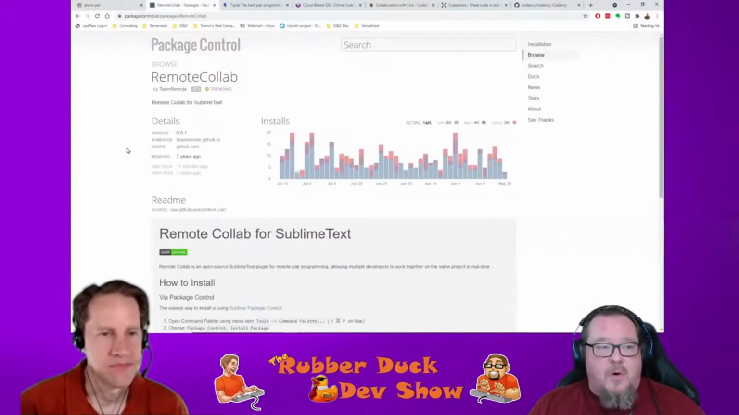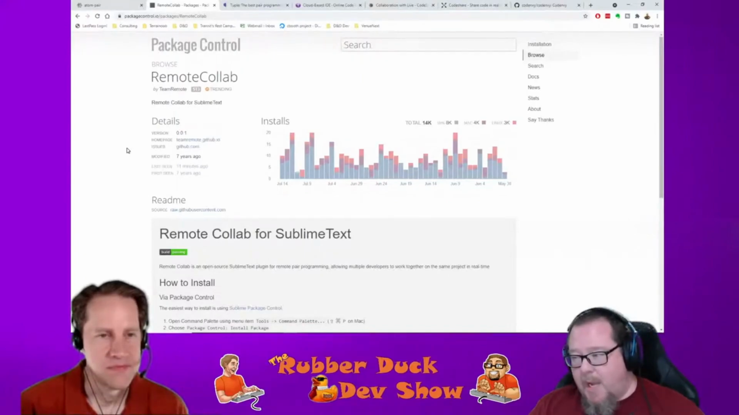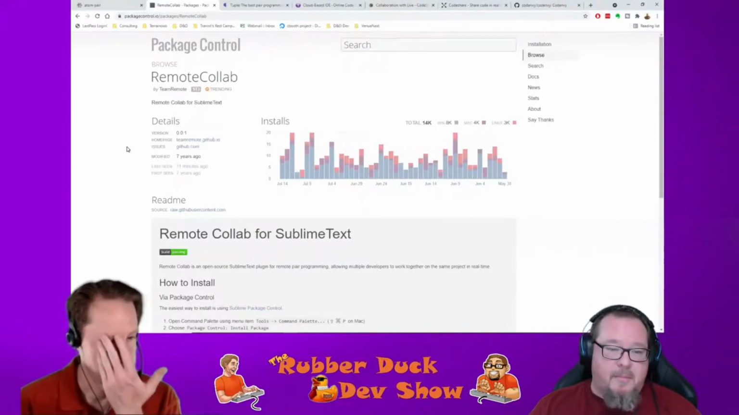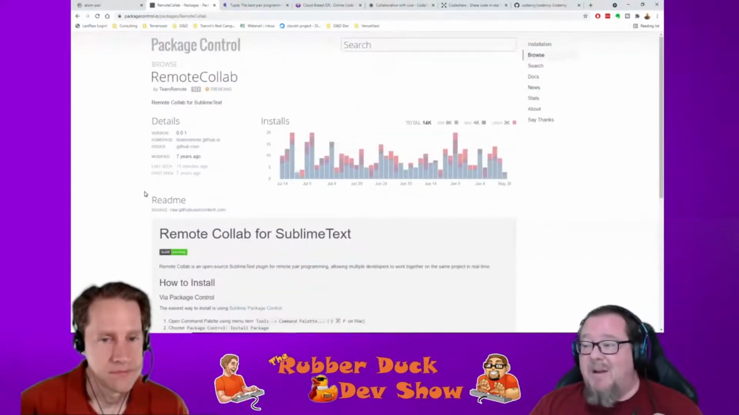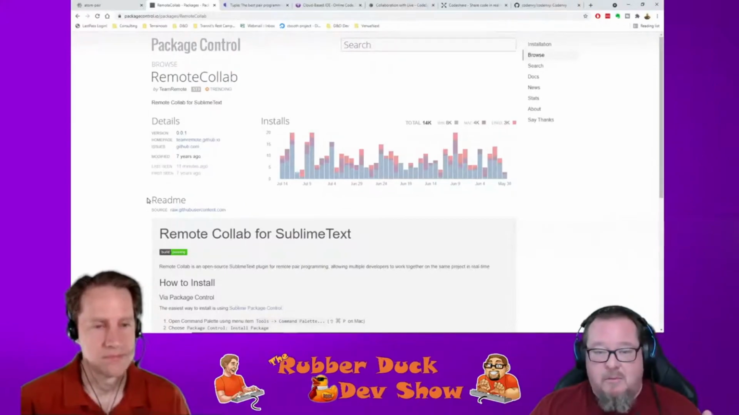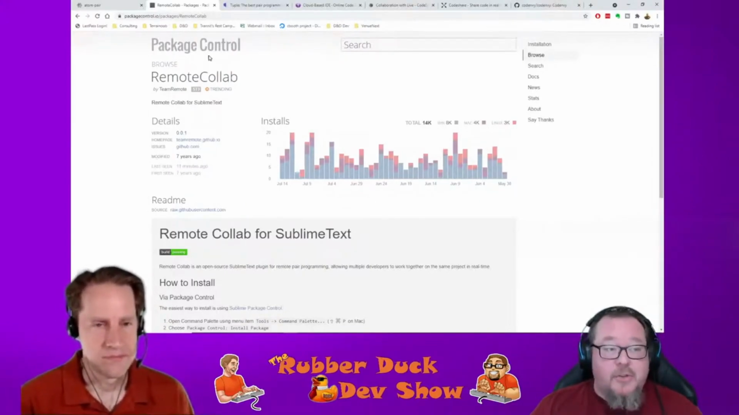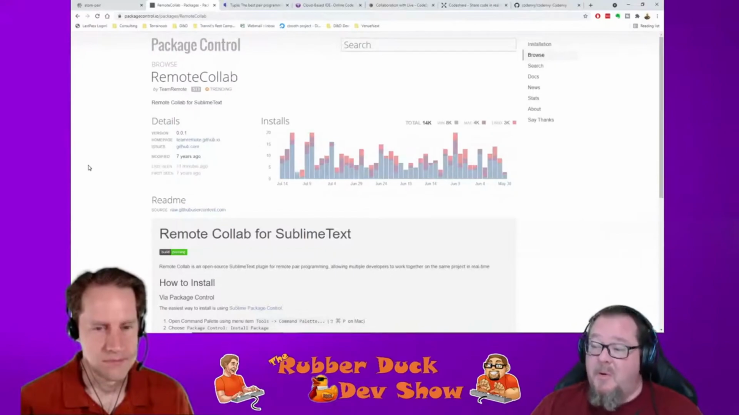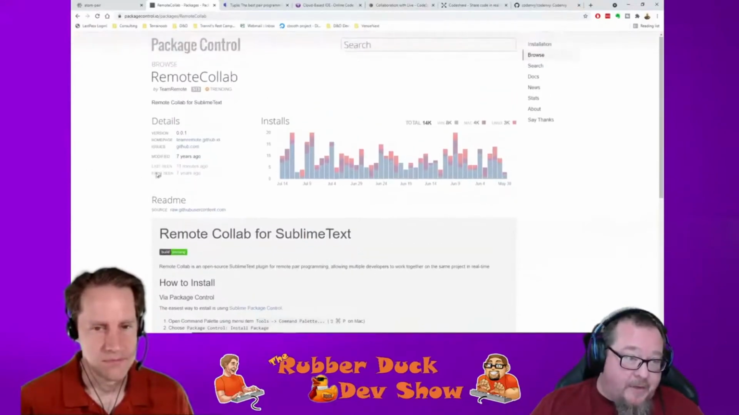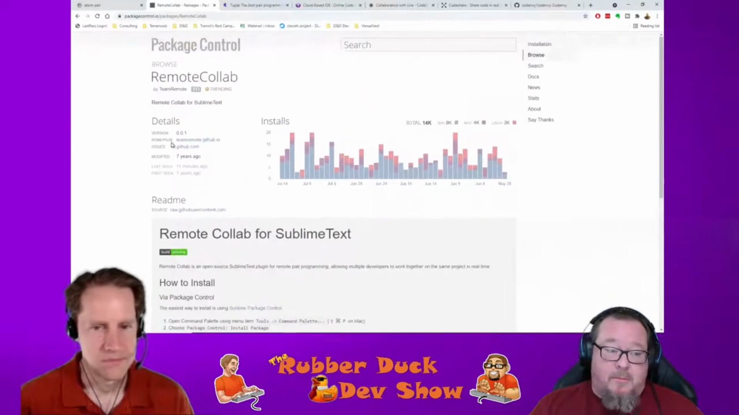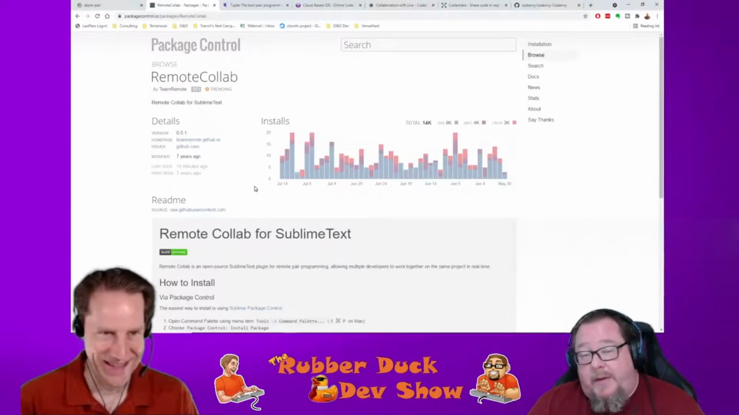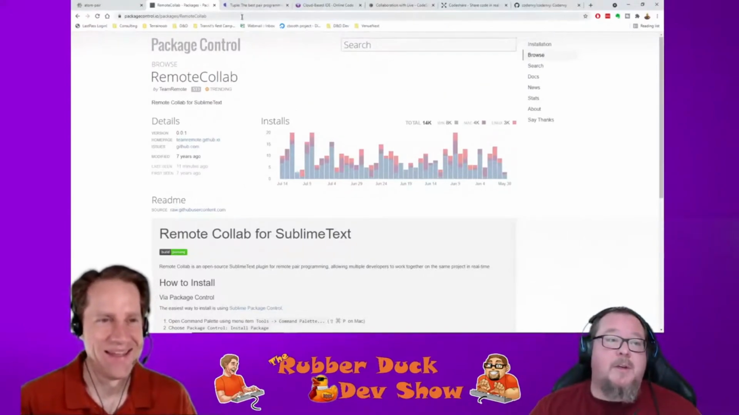Same kind of thing for Sublime, which I use. Again, I have not used this plugin because I don't need it, and we'll get down to that later. I use Sublime for my pair programming, but I don't use this. But there is a plugin, Remote Collab, for Sublime. And apparently it works really well. You can see it hasn't been modified for 7 years, but if it ain't broke, don't fix it. If it works, it works.